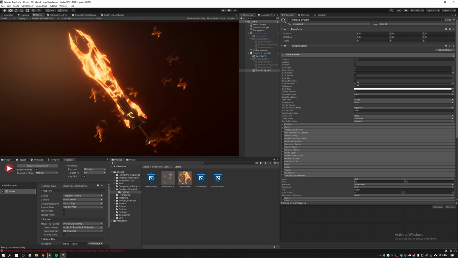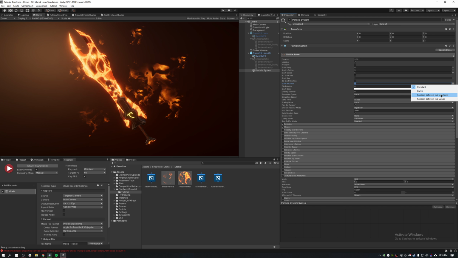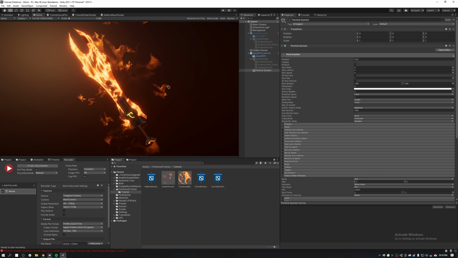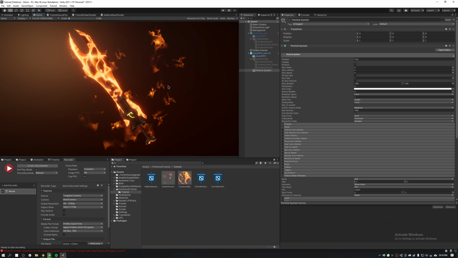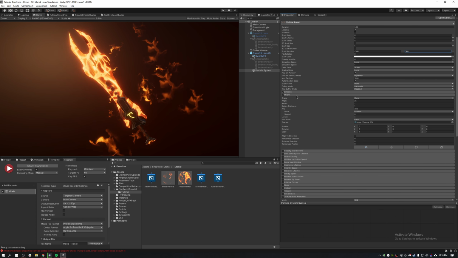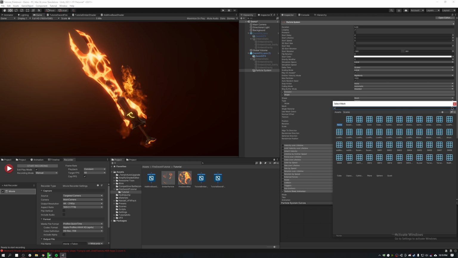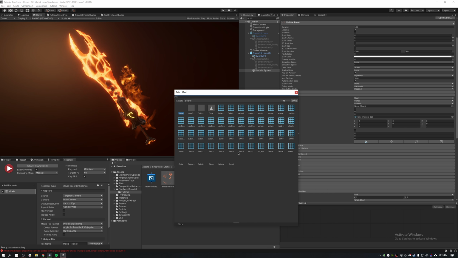Another thing that we want here is to go for the start rotation, and we want to make it random between -360 and 360. So now not only is it random, but it's also going to have a random rotation. Now we want to go into the shape, and we want to use mesh shape. And for the mesh, we want to take the sword itself, right? So we want the things to spawn on the shape of the sword. So let's load it up here.